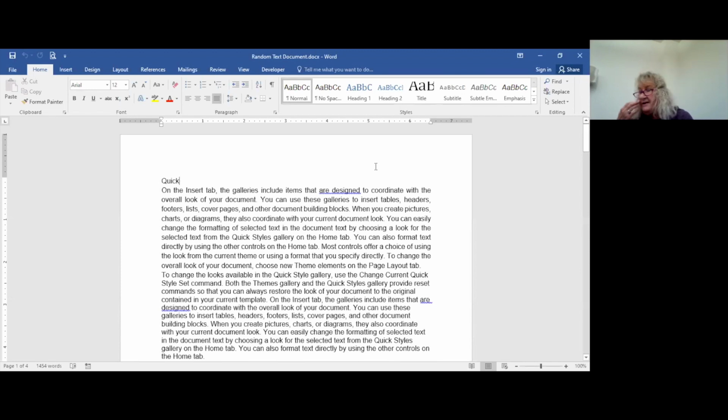Okay, so this is our little test document. So we're gonna create a header and a footer. To create the header and the footer, I'm gonna go to Insert.